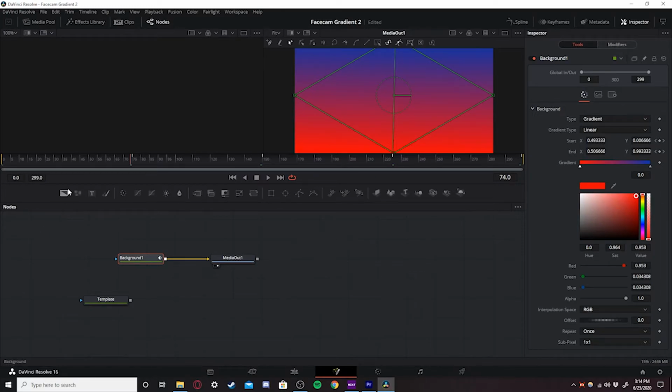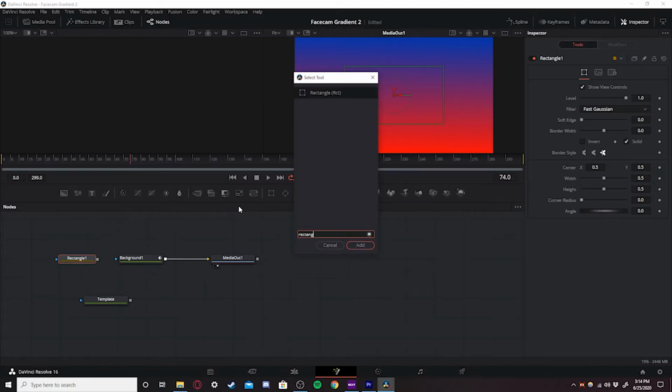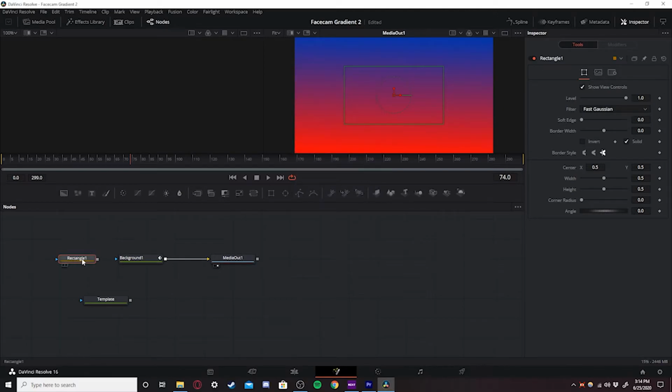So how you're going to do that is go to the 4th tab right here in the middle and find the square shape and drag it out into your nodes. And again, if you can't find it, same thing as the background, hit Control Space, type in rectangle, and right there you can click and hit add and it'll show up.